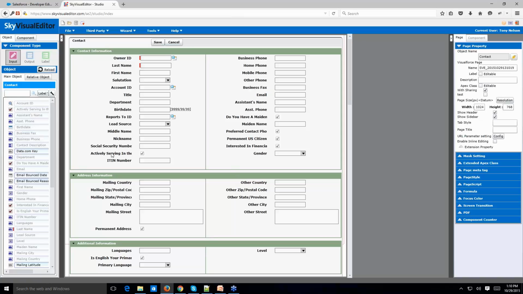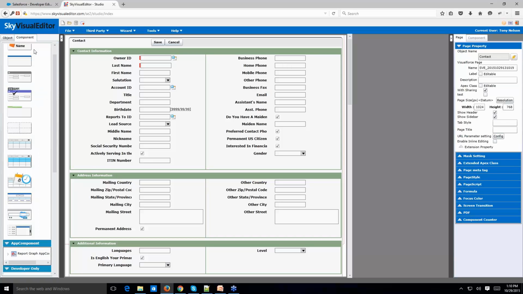So here what I want to do is consolidate and create a compact view of this page so that when it's on the right-hand panel of the screen, it's really simple for the user to navigate without much scrolling. In order to do that, I'm going to go to the component palette on the left-hand side. And by the way, all of the fields and components are on the left. Properties are all on the right-hand side.